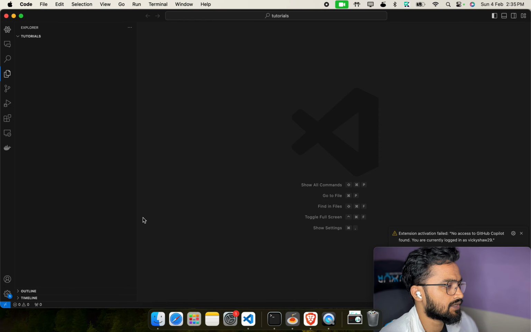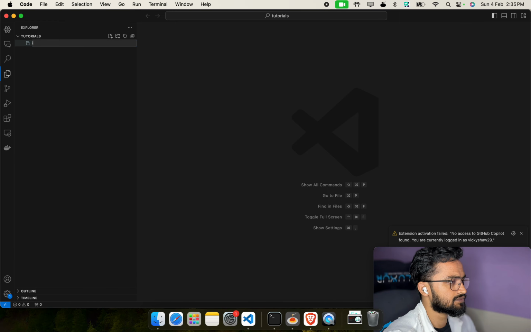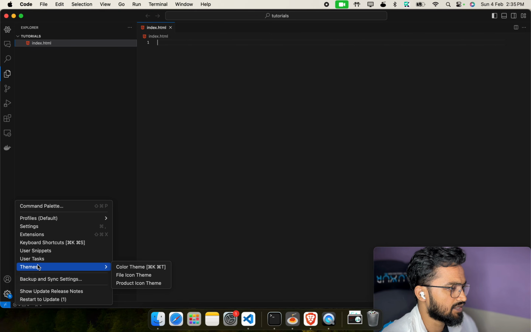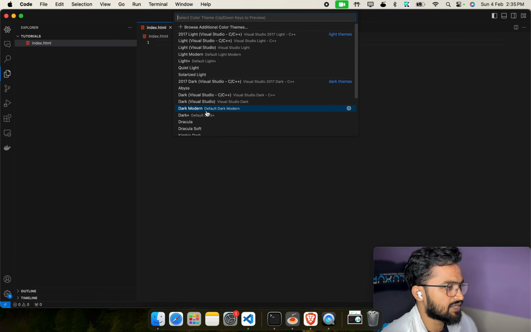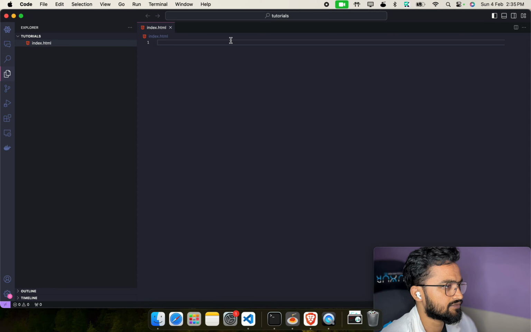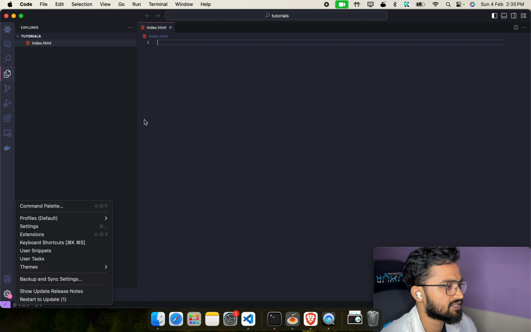There are a few other things I would like to tell you about VS Code. Let me first create an index.html file, and then there are other things. For example, you can change the theme of VS Code. You can go to the settings icon, click on themes, and click on color theme. You can see there is a default theme, Default Dark Modern, but you can go ahead with other themes. There are a lot of themes, like Dracula. As you see, the theme has changed.